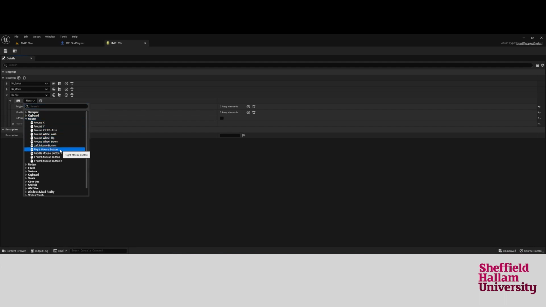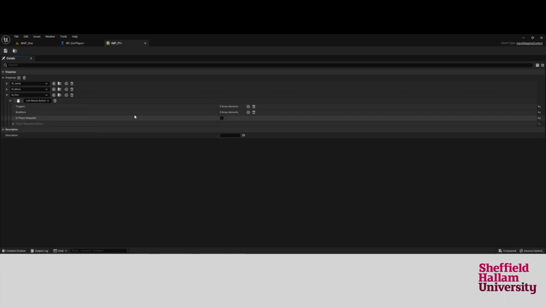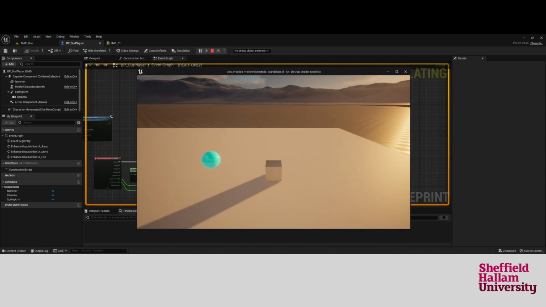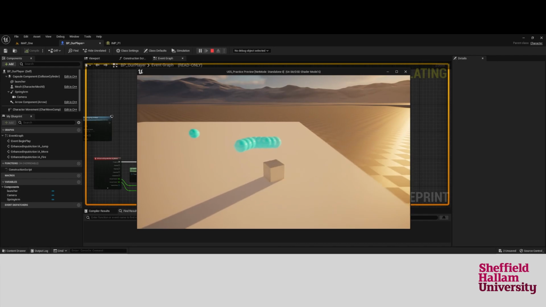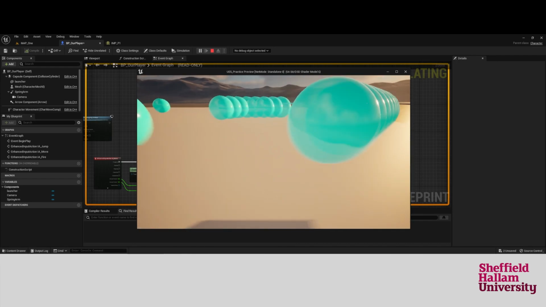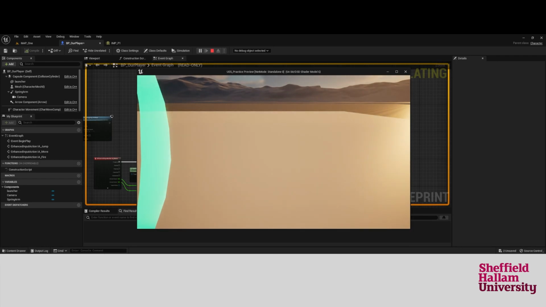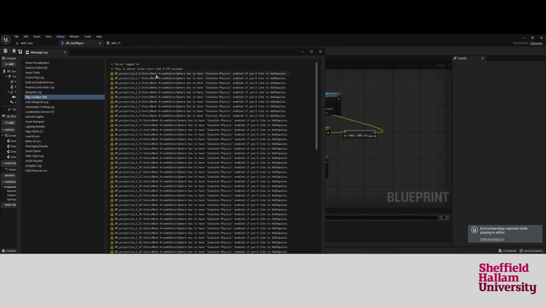Mouse, left mouse button, no triggers or modifiers. And let's play and have another go. Okay, it has an interesting effect. So this is definitely not exactly what we want. We've got a very, very strange effect going on here. Again, probably because we've got an issue with physics. Yep, simulate physics is not enabled.